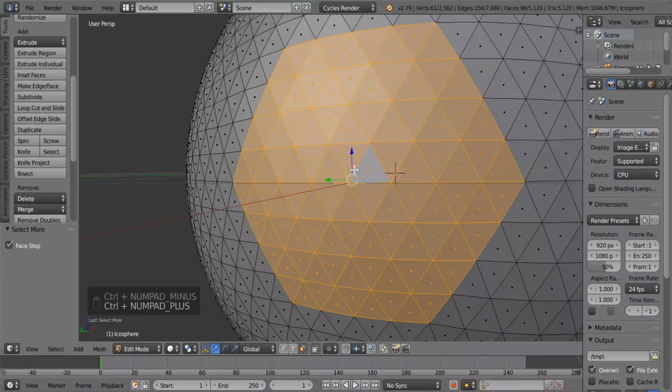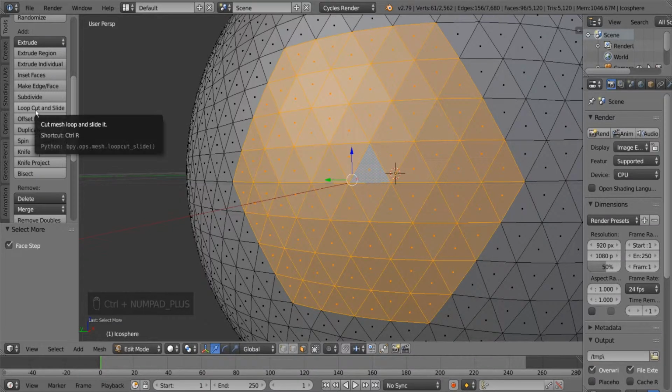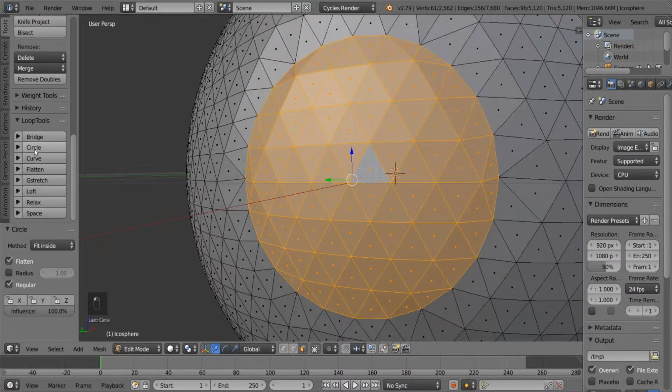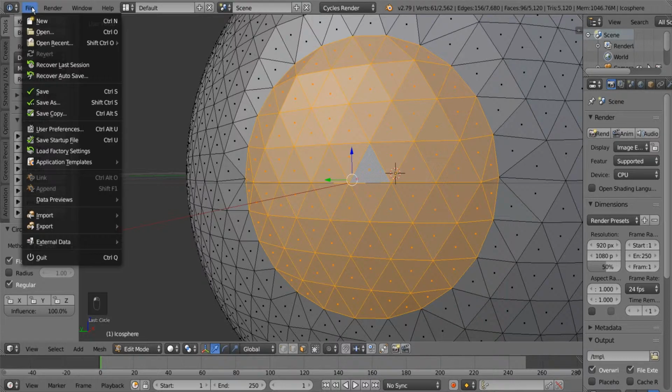After I was done planning it out, I grabbed the first hex in the center and pressed Control Plus until the size matched my reference outside. I then used the circle loop tool and extruded it inwards.